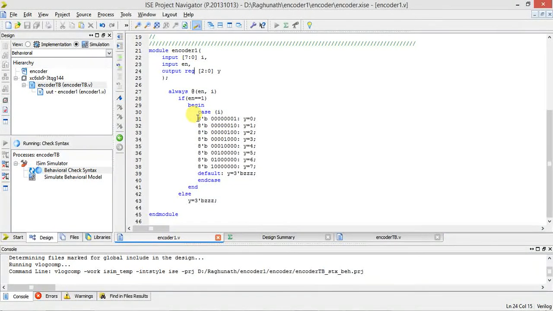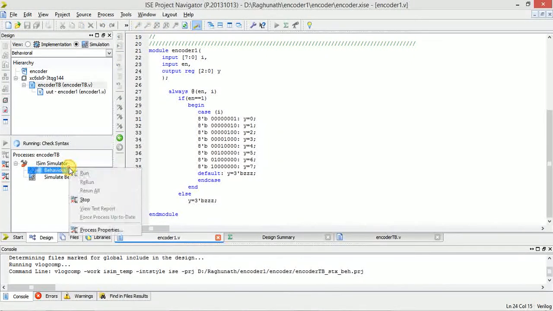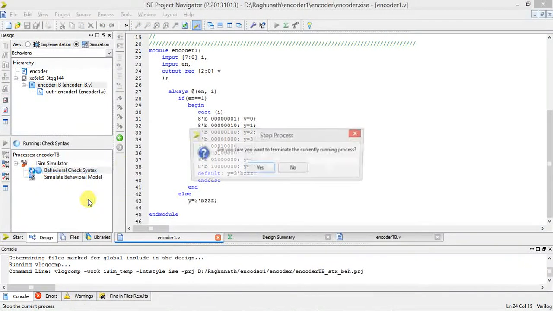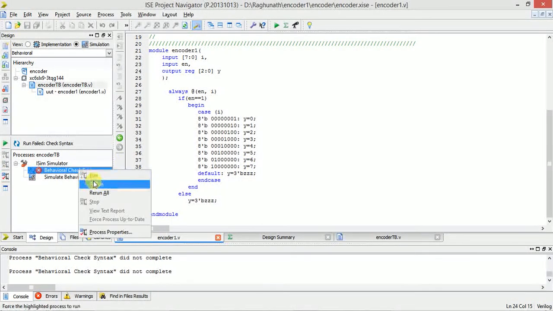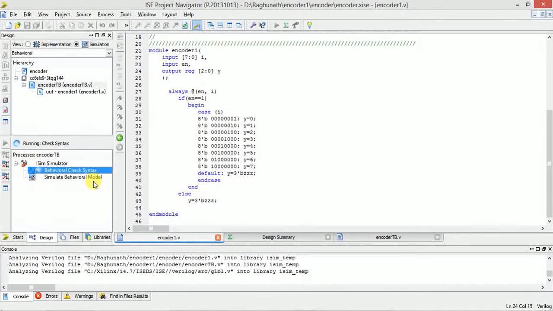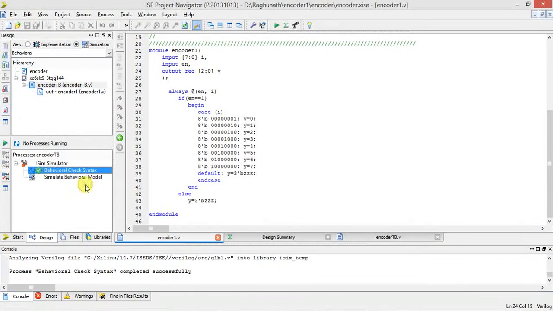So we have given all these 8 inputs. If any other inputs are there, by default it will show 3'bZZZ. So I will stop and rerun once again. Okay, see here, no errors. Process behavioral checks and tests completed successfully.